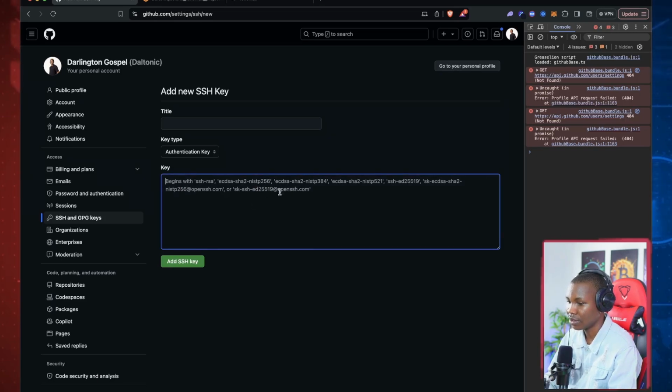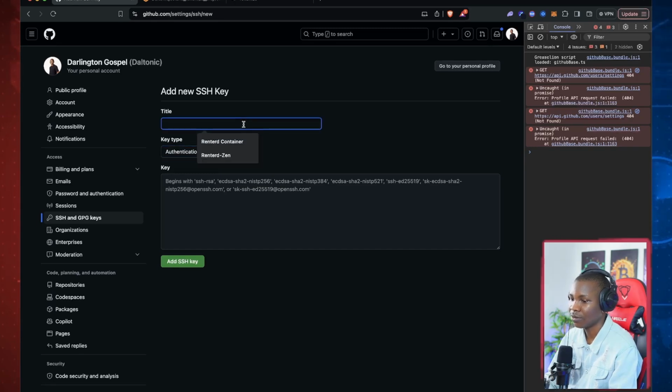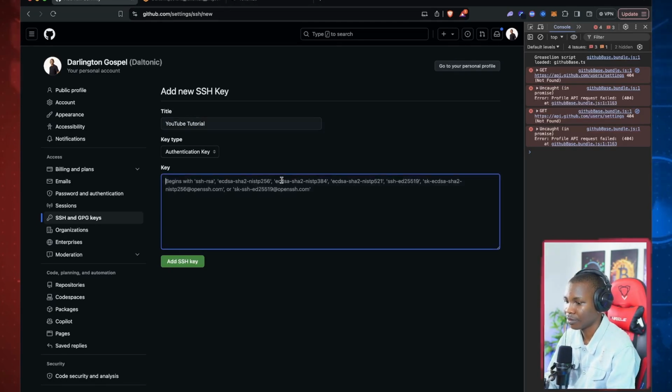Okay, so this is how an SSH key begins. It has all this information about it. So you want to give this a title. Want to say Solana project, or YouTube project, YouTube tutorial. So this is the key.